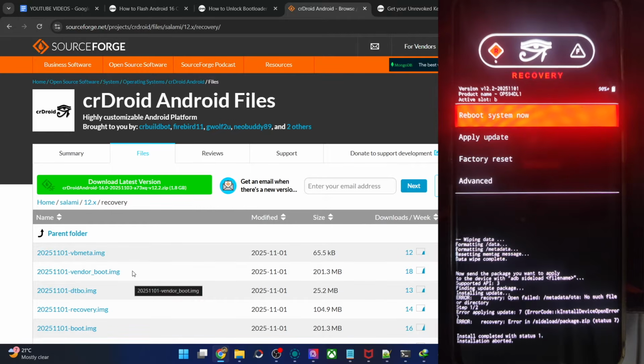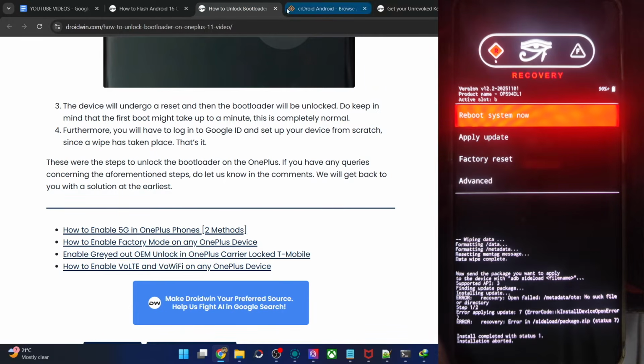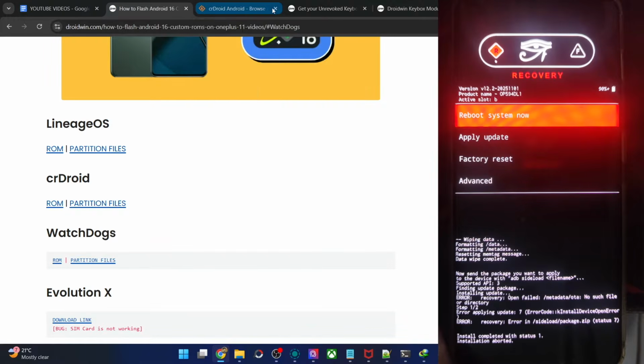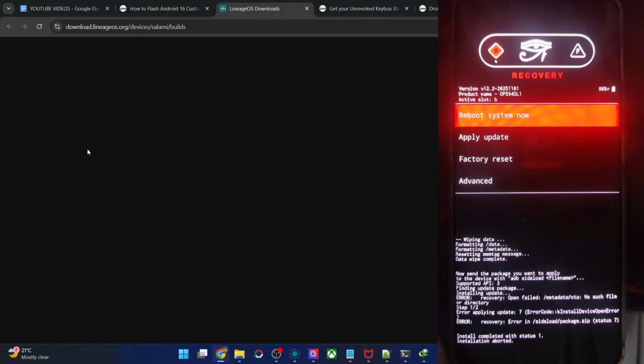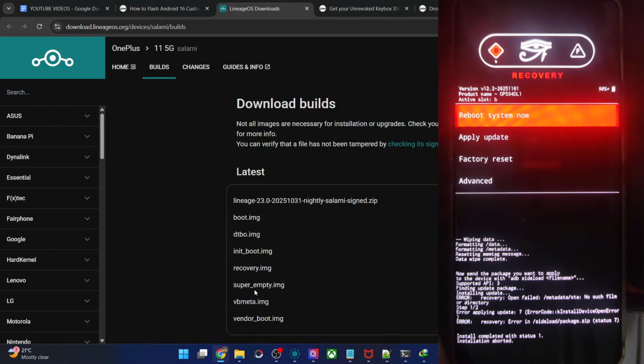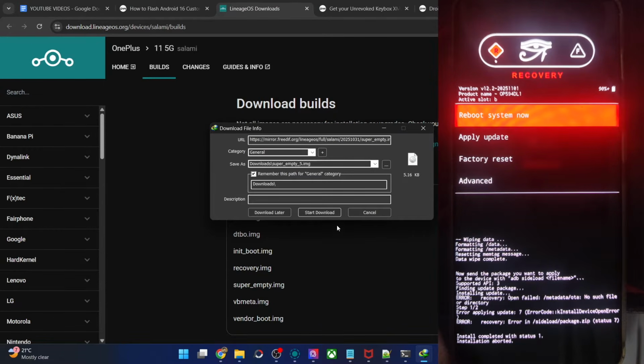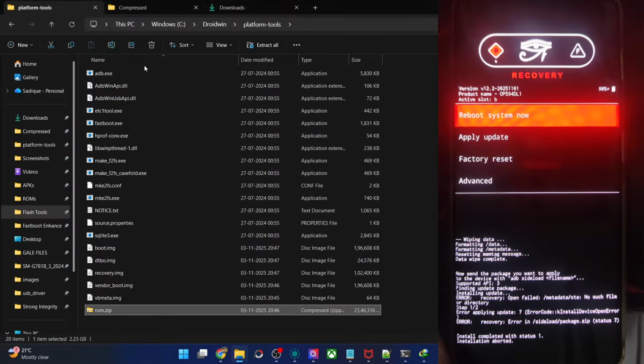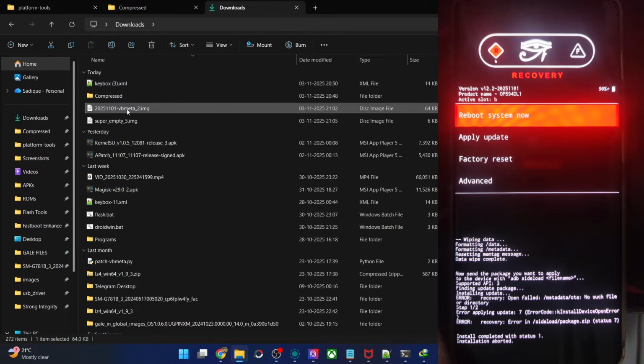Well, no issue. Just get the file from LineageOS ROM. They are the only ROM which gave us this file. So thanks to them, we have the file. So go to the LineageOS Partition Files, and from there, get the file of super empty img from here. And using this file, we will rectify all the issues. Start download. Once you have got the file, transfer the file onto your platform tools folder, which is over here.